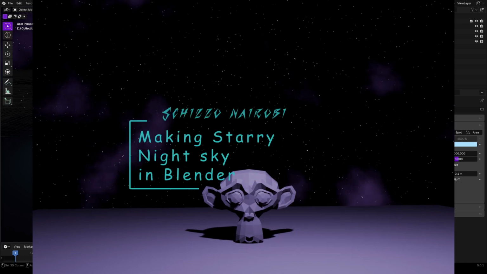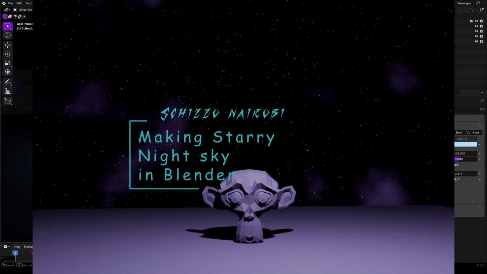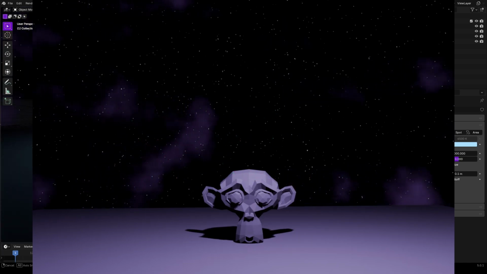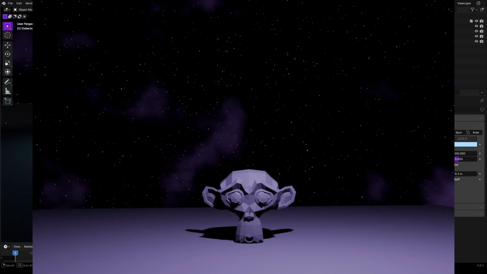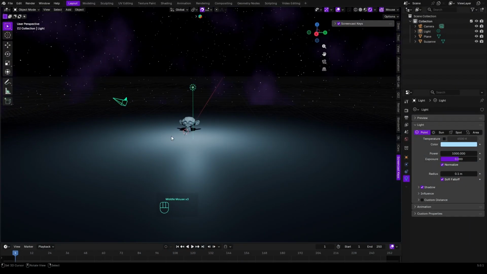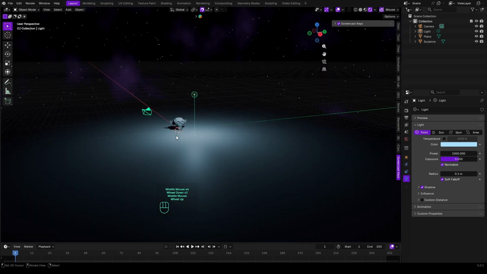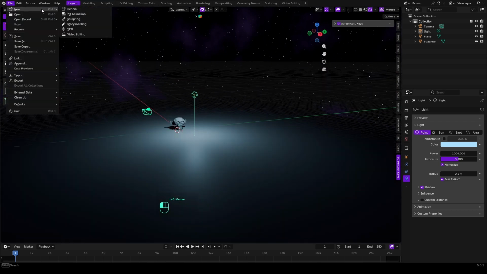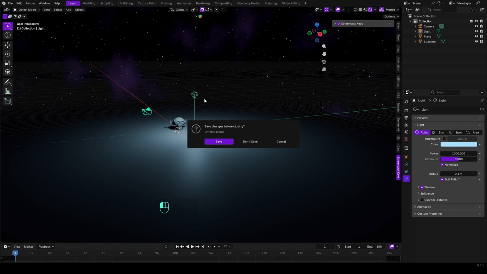Hello, so today I'll be showing you how to create a simple star field like this in Blender so that you can use it in your animations or projects inside of Blender. So let's get started. Making it in Blender is very simple. So first we'll go to a new file.